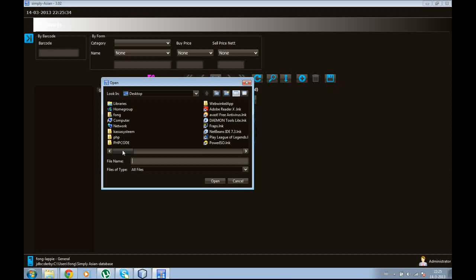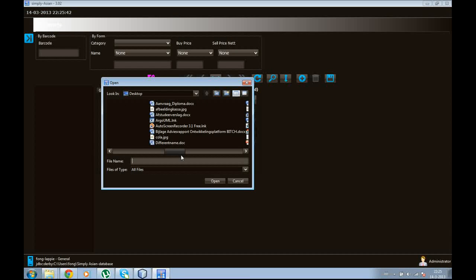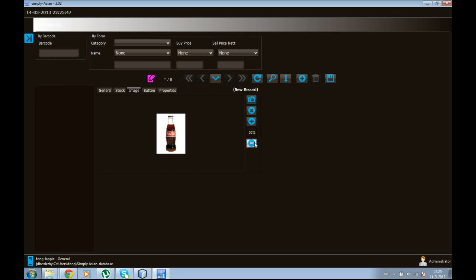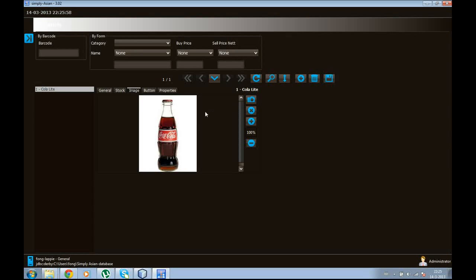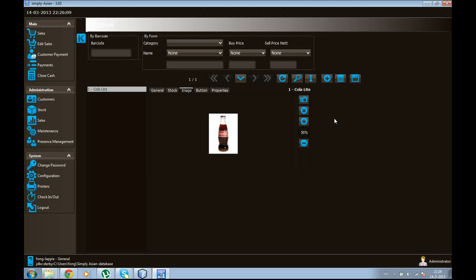Anyways, we'll also attach a photo to the drink. Sorry. So we attach a photo. This button you can remove the photo, and this button you can open or change the photo. We'll save this, and this is up. This is within the window. You can decrease the size or enlarge the size.